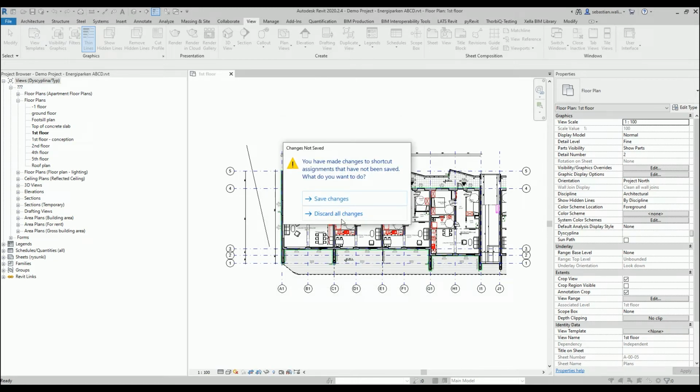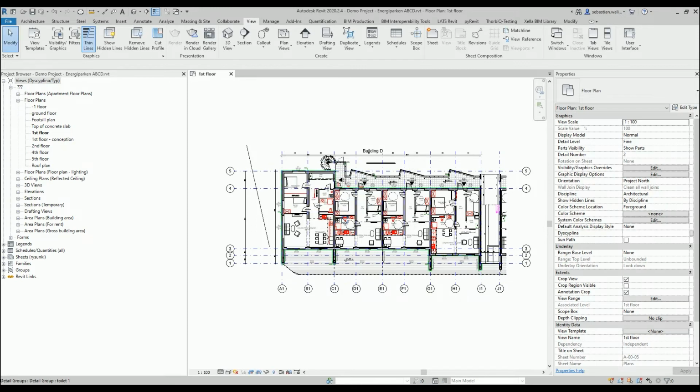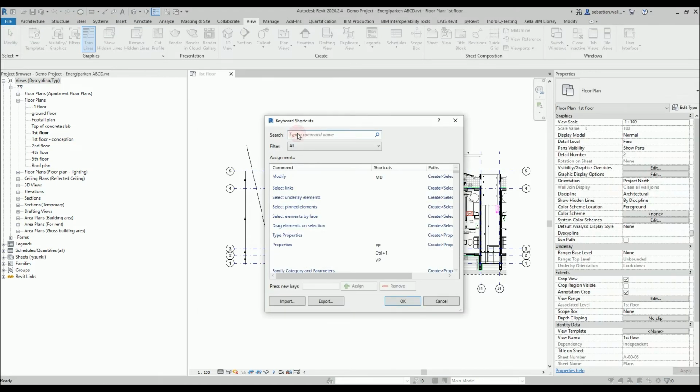Revit shows me that I have made changes to shortcut assignments that have not been saved. What do I want to do? Save changes, discard all changes. I will discard all changes, not to save them, just to have the same list of keyboard shortcuts as you have in your program. So once again, I will press KS, I will search for window WN, and as you can see, nothing changed here.